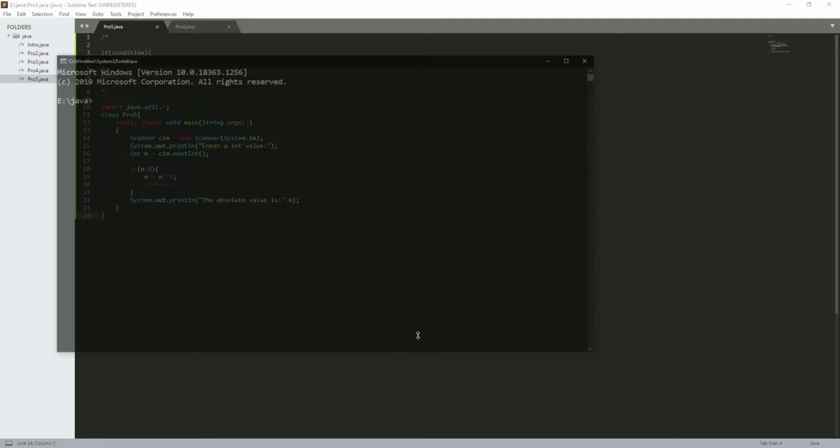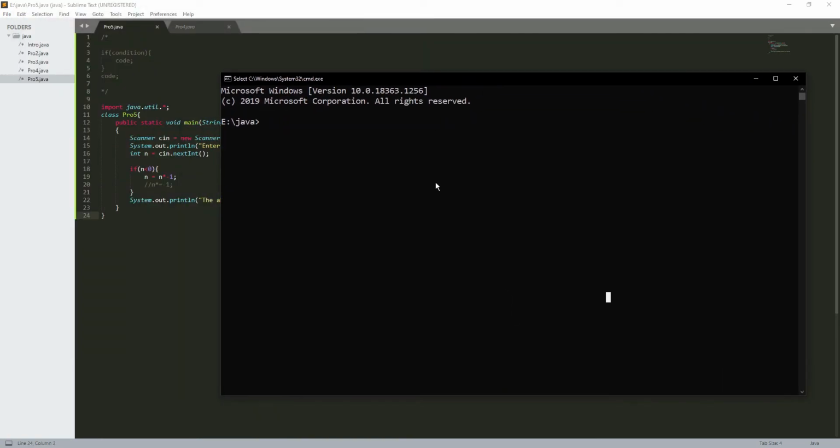So let's try to run this code. javac pro5.java. There are no errors. java pro5. Enter an int value. Let's suppose I'll enter -5. The output should be 5. So you got the answer. Let's suppose if I enter a positive value, it will return the positive value itself.